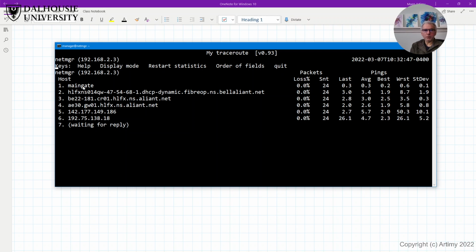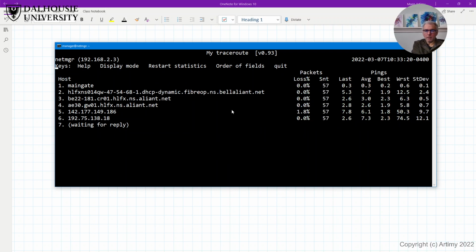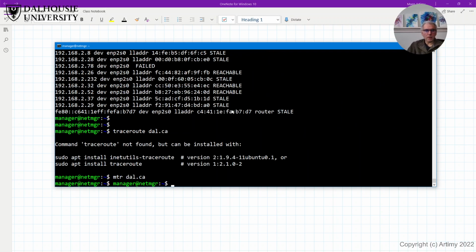So from my node to the main gate, which is my main gateway, it will give me statistics about how many packets sent, the ping. Actually it uses ICMP echo. It gives me the delay on each one of them, and the loss. You'll see here there is certain loss in one of the links, and I can change the display, or anyway, a lot of options.